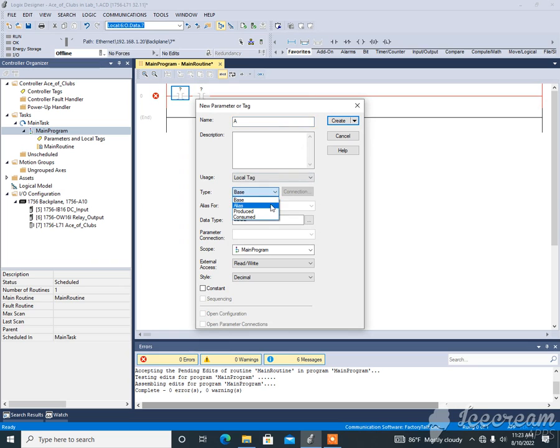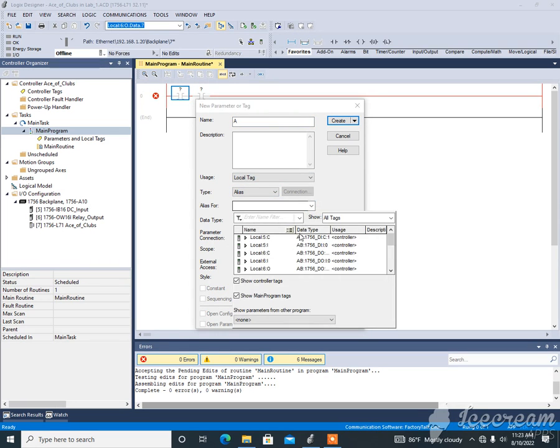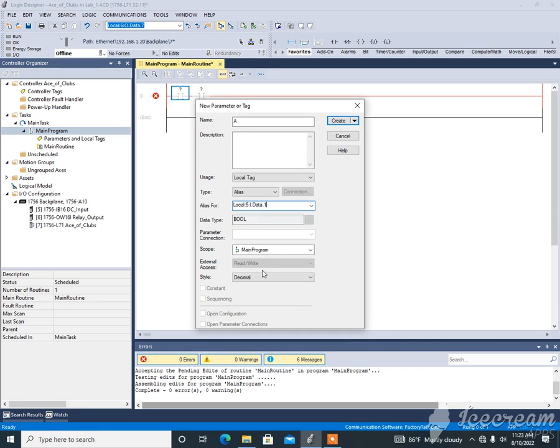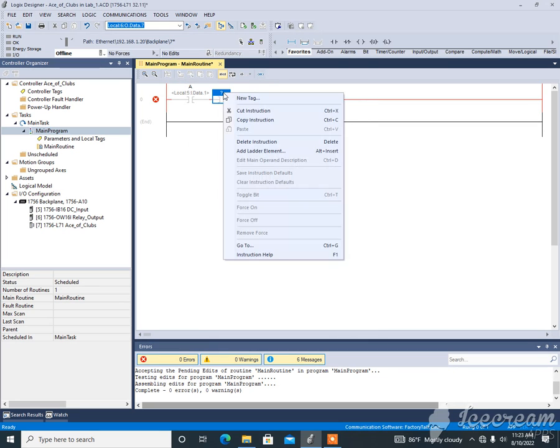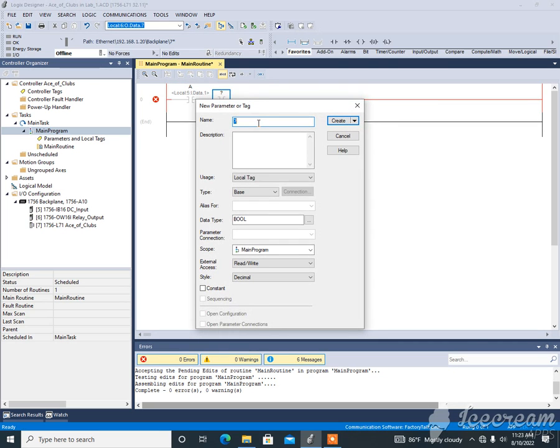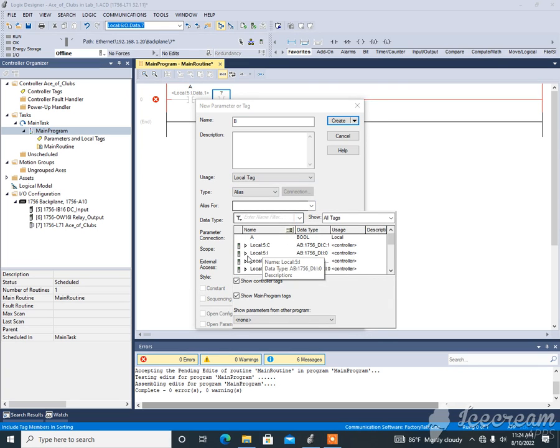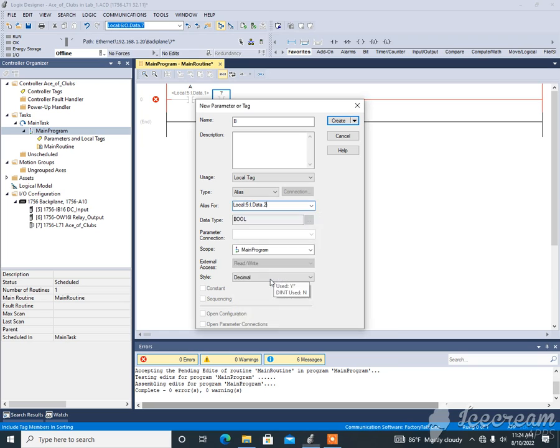And then we'll alias this for one of our locals. And we are going to reuse one of our switches that we have already made. We're going to use input 1. And we're going to hit create. And then we're going to make a new tag, and we're going to do B for this tag. And then we're going to alias this for our input data, and it's going to be 2.